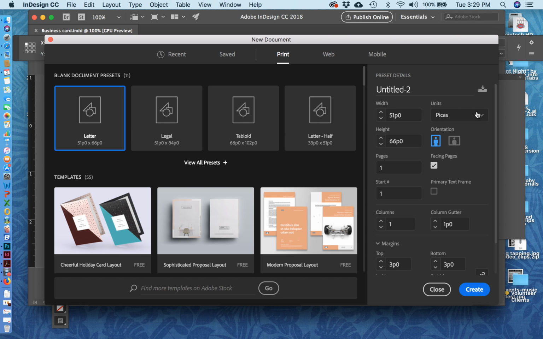Our default on the school computers is picas, so we're going to change that to inches, as most printers will give you this particular unit of measurement for all sorts of documents, whether it be a newspaper ad, a newsletter, even posters. So what we are going to do is, as this is the beginning of the reference guide, I'm going to go ahead and name it.